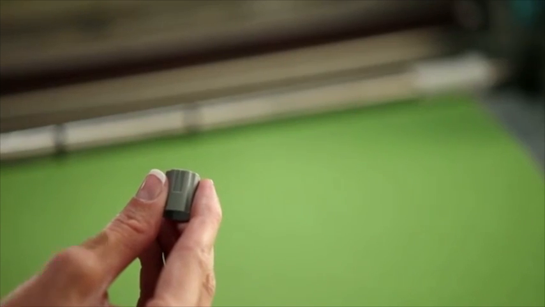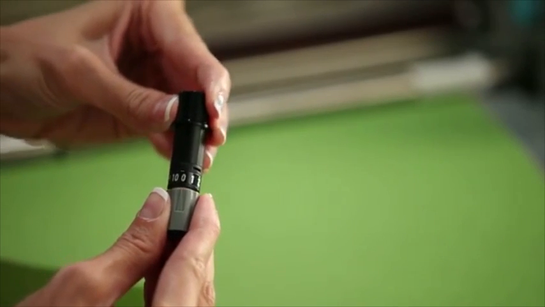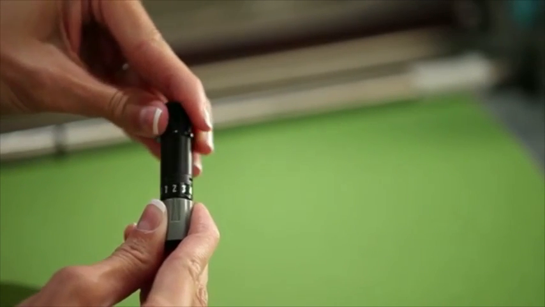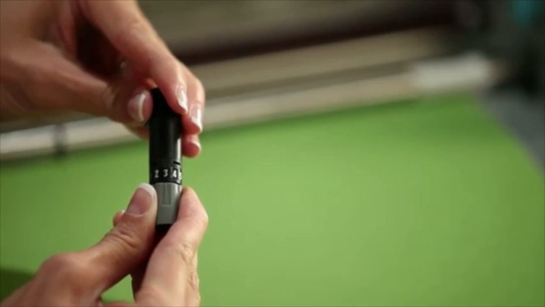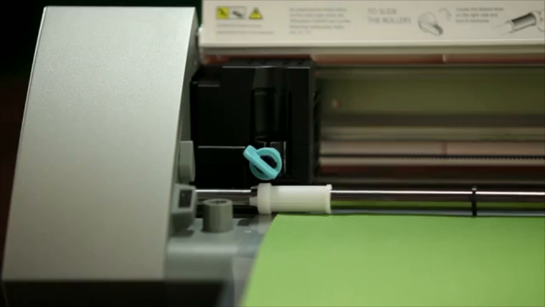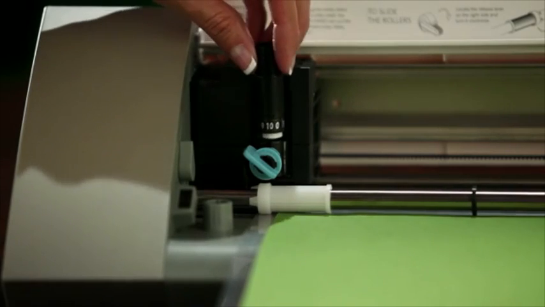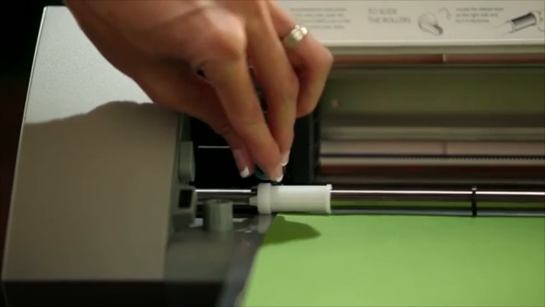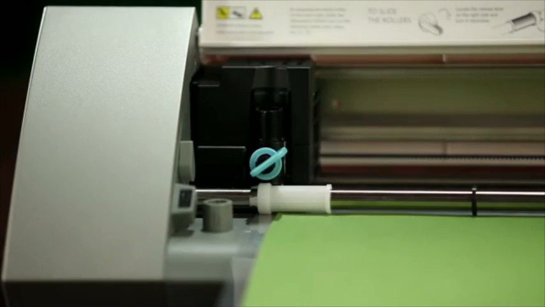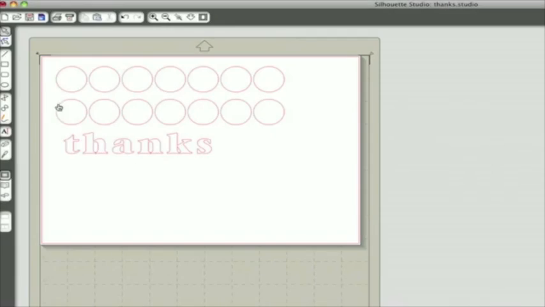Next, you need to load the blade. Since we're cutting cardstock, we'll want to use a blade depth of 3. Use the ratchet cap to twist the blade to the number 3 setting. Then place the blade in the blade holder and lock it into place. Make sure it's settled all the way down into the holder. Now we're ready to cut.